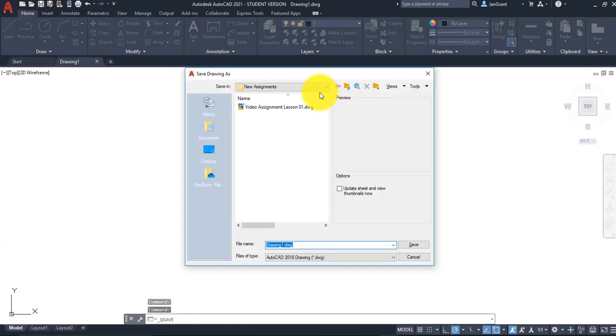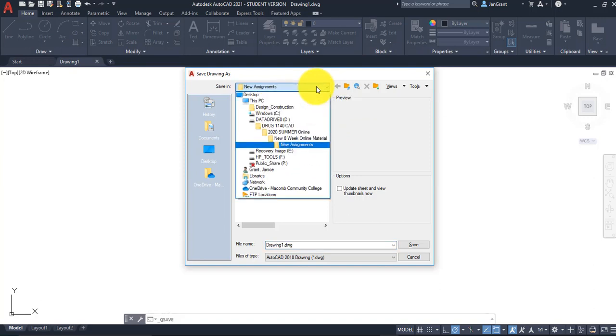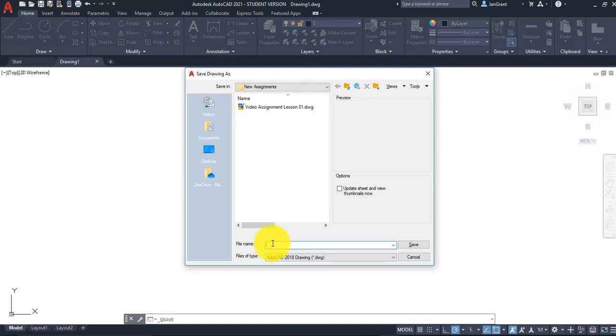Navigate over to the folder that you're going to use, and then at the bottom we're going to use the first 4 letters of your last name. So for example, Joe Smith would be S-M-I-T, and then the first initial, J. And for video assignments, we'll call them Video 01 for Lesson 01. Let's go ahead and pick Save.